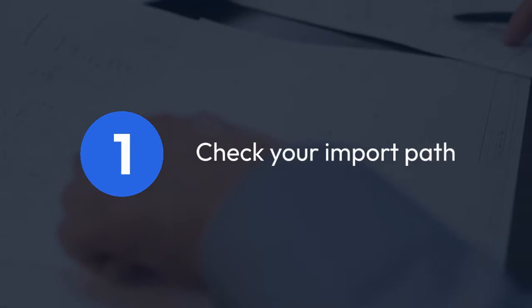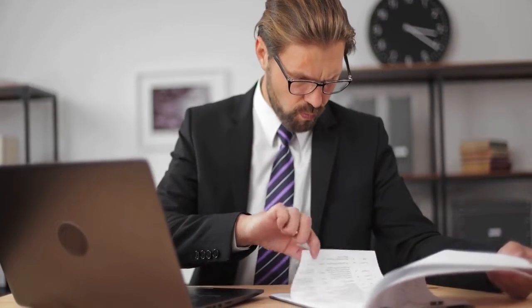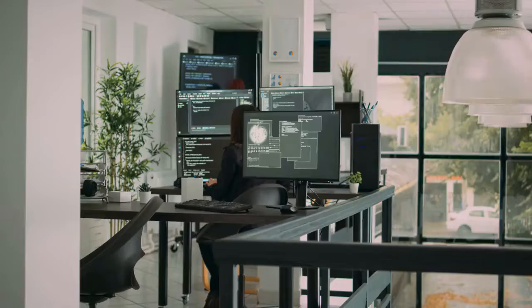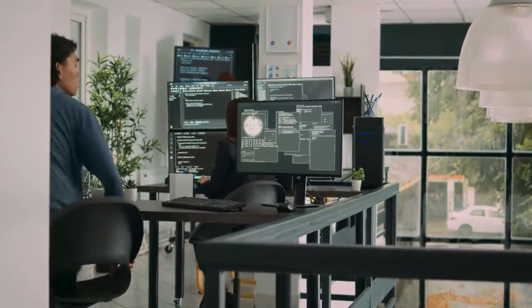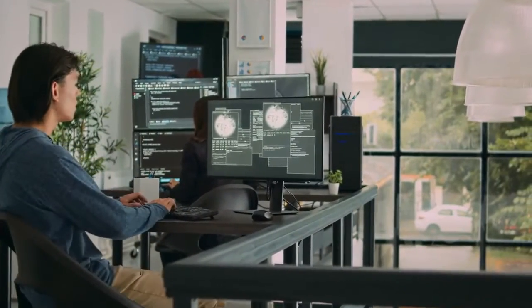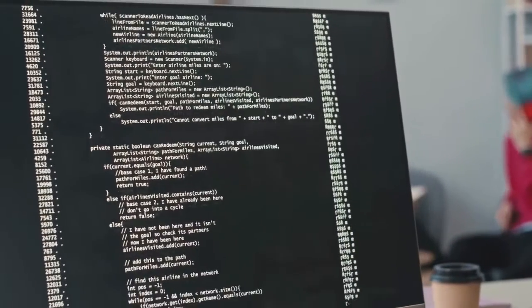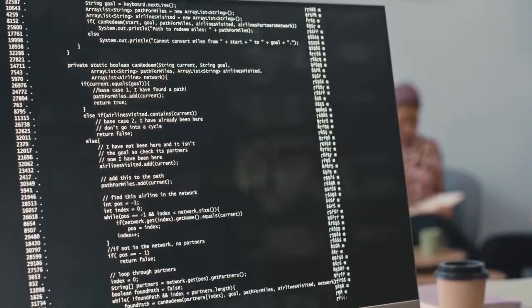1. Check your import path. The most common culprit is a simple typo or an incorrect path in your import statement. Double-check that the path to your module is accurate, case-sensitive, and correctly reflects the module's location within your project's file structure. Make sure you're not accidentally using relative paths incorrectly, especially if your module is nested deeply.